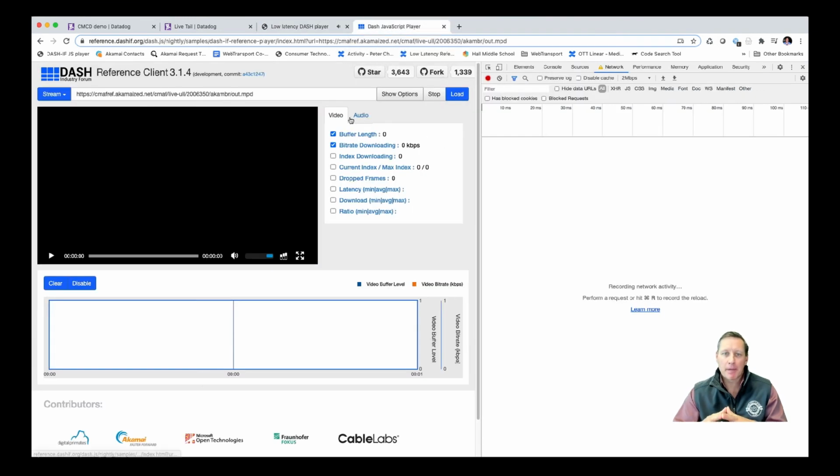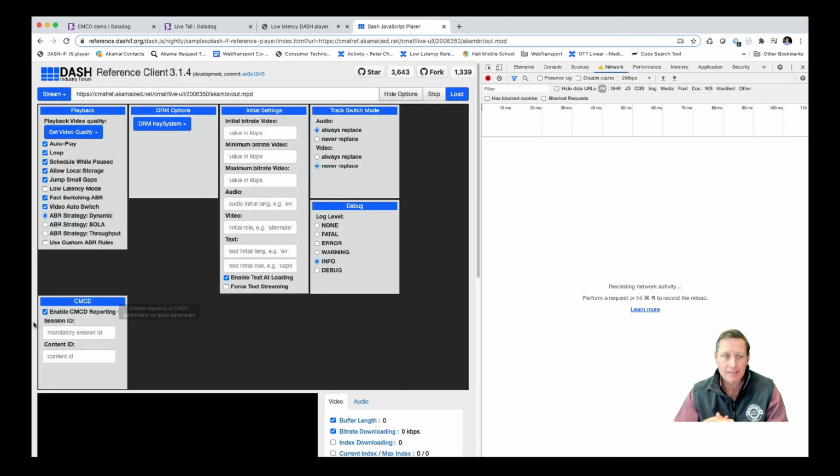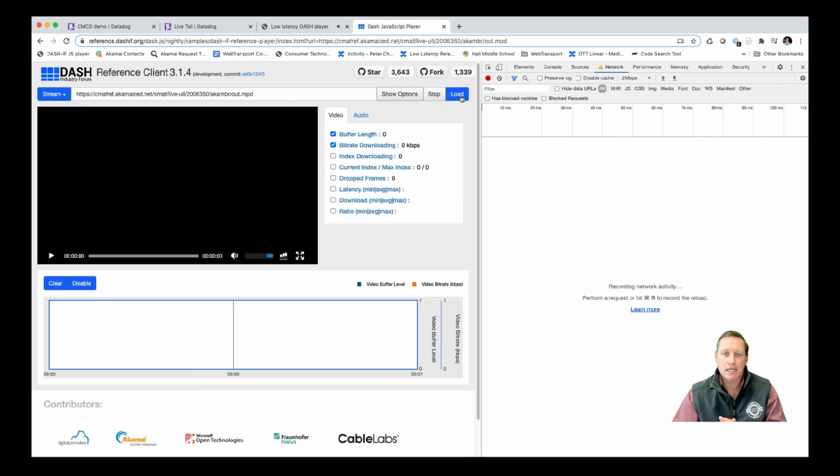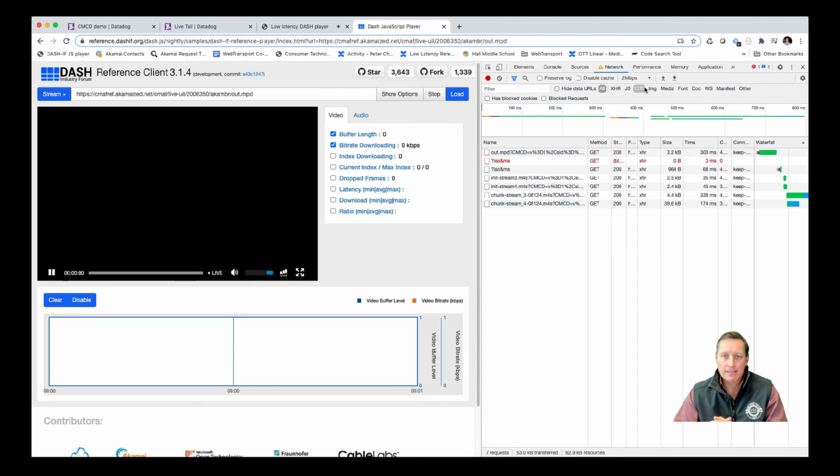Now I'm going to open up a parallel player. In this case, I'm just using the standard dash.js reference, not in low latency mode, but I have gone in, and again, it has a property. You can just turn on CMCD and it will run. And I'm playing that same live stream.